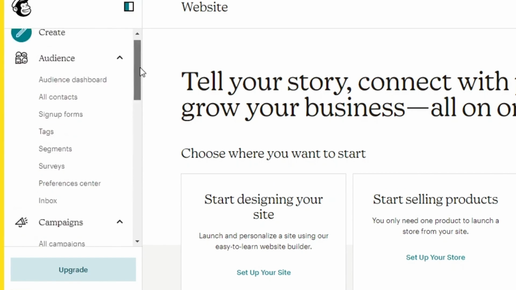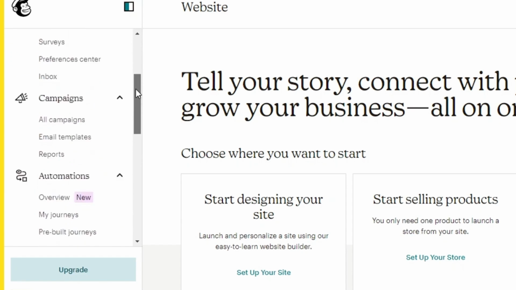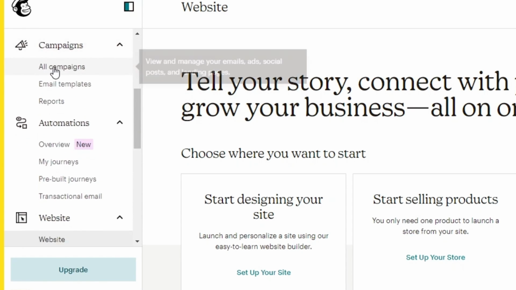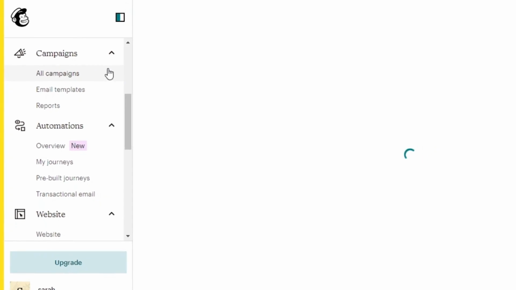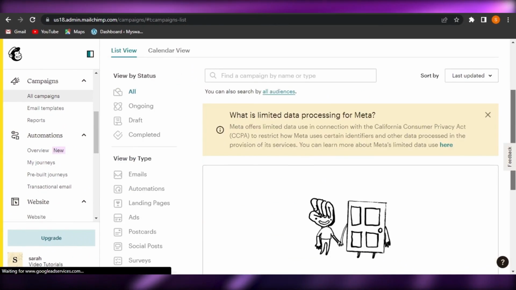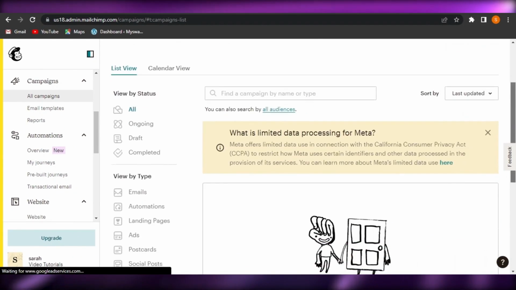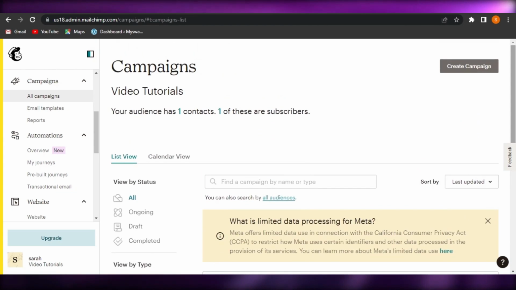In order to create a newsletter, we will have to go to the campaign section right here and I will click on all campaigns and it will take me right here. You can see it will show me all of the different campaigns that I have already created. Now when it comes to creating a newsletter on Mailchimp, we use the regular email template and then work with it to create a newsletter.